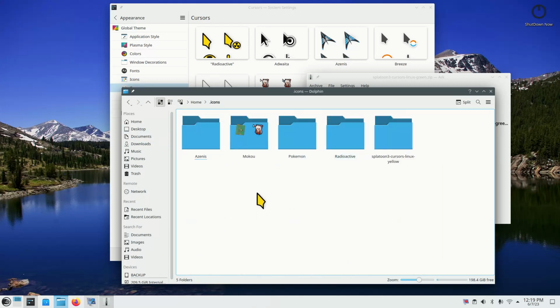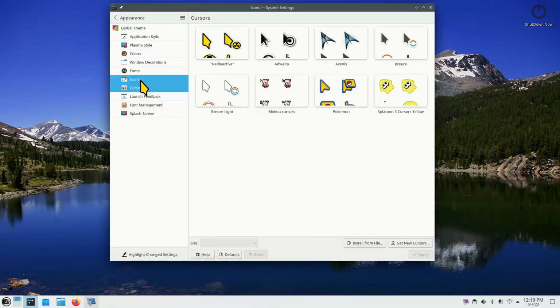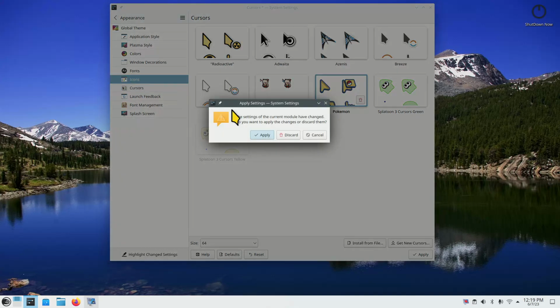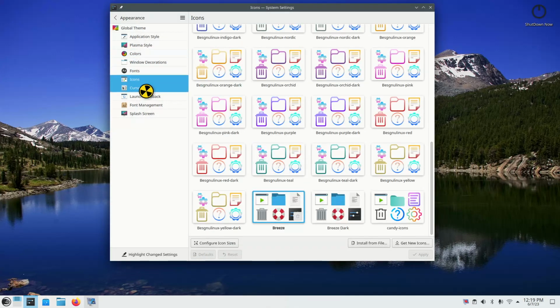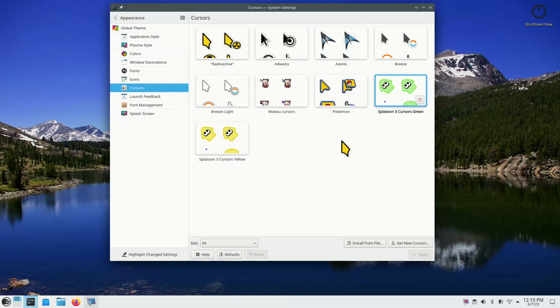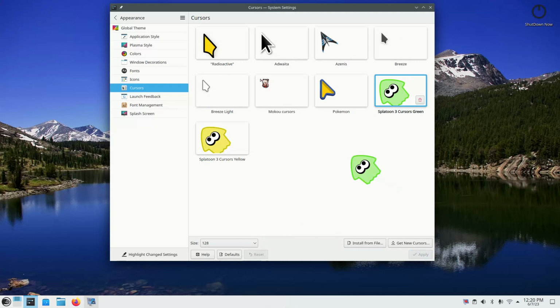Oops. Splatoon green and yellow. Close, close, refresh the screen. There's the green one. And switch back and forth for a second. Yeah. I'm going to do a discard because I think I mistakenly clicked the delete key. That's not what I wanted. So I want to do that one. So I'll just switch this for a second. And then click back in here and hit apply. There's the green one. Sometimes you got to toggle these. And that's the 128 size version of green and yellow.